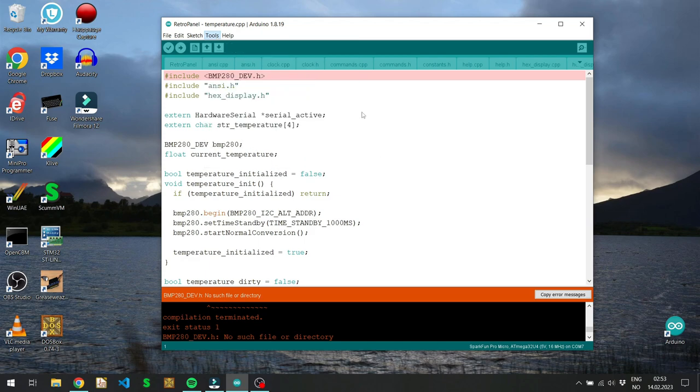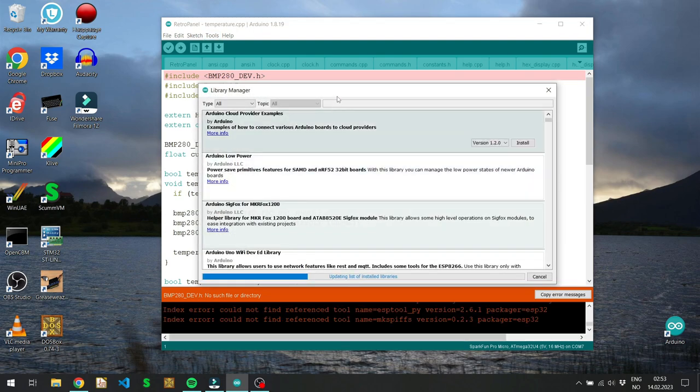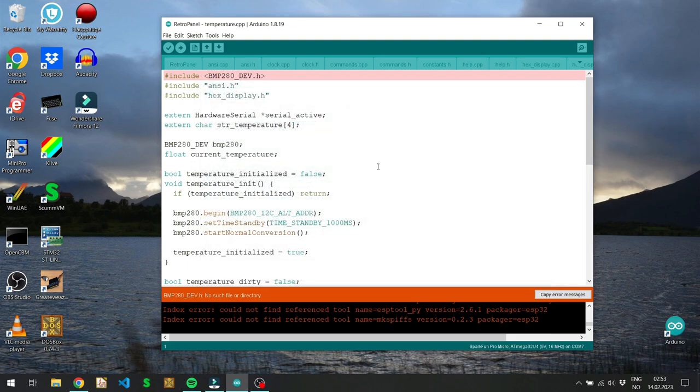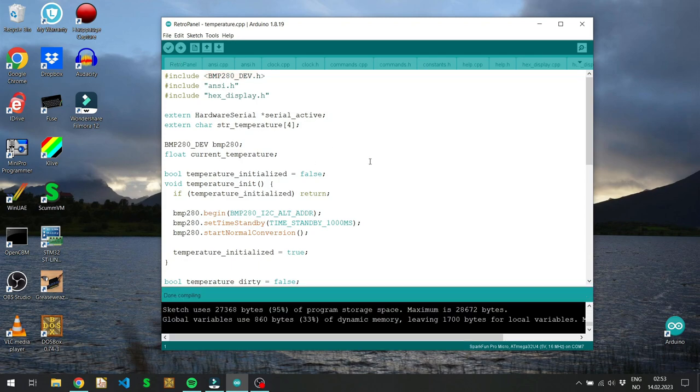Opening up the library manager again, we can search for it and download the one matching the description. Now that both of the libraries have been installed, the sketch should finally compile correctly.